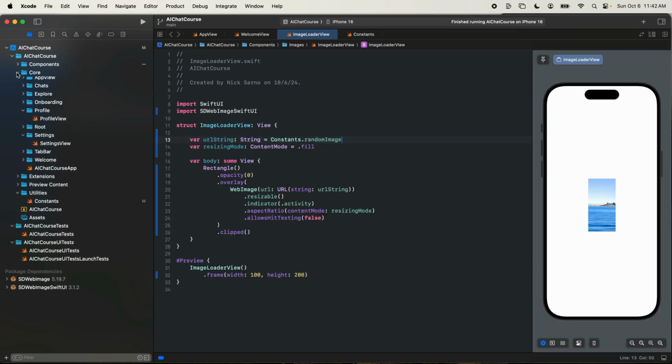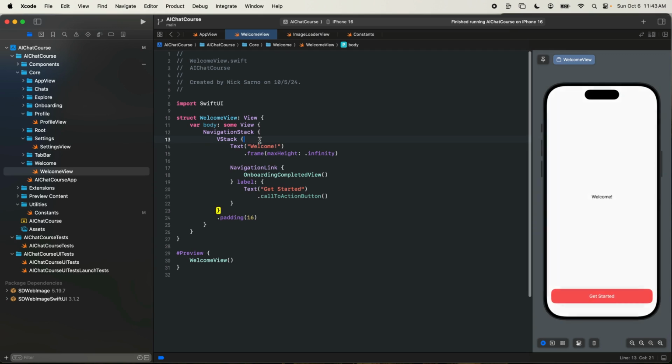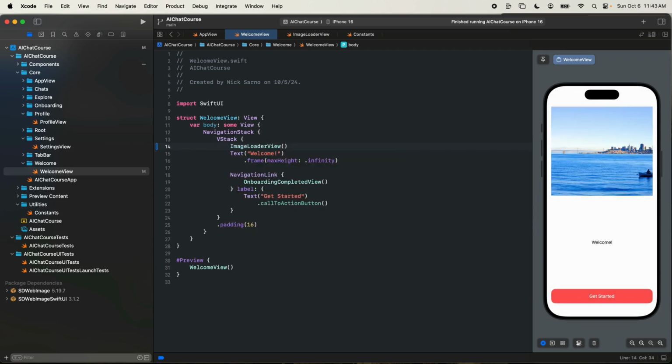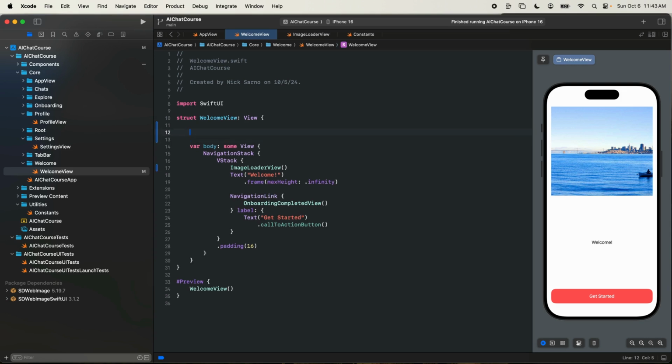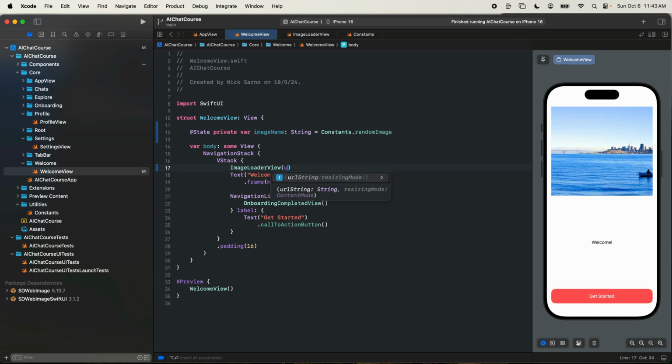Let's jump into the welcome view. Where is it? WelcomeView. And at the top of our screen, we're going to have an image loader view. And for now, let's just pass in an @State private var. We'll call this imageName of type String. Set it equal to Constants.randomImage. Just to remember that we do want to pass in an image here later. This will be the URL string. And I'm actually not going to make it private so that we can initialize it in our previews with a custom image if we want to.